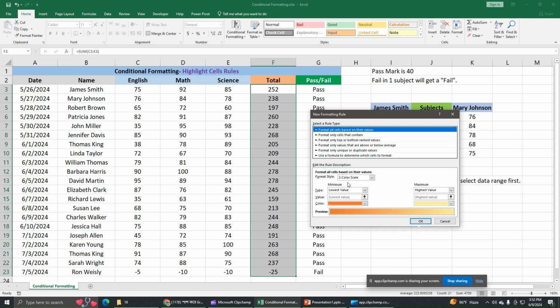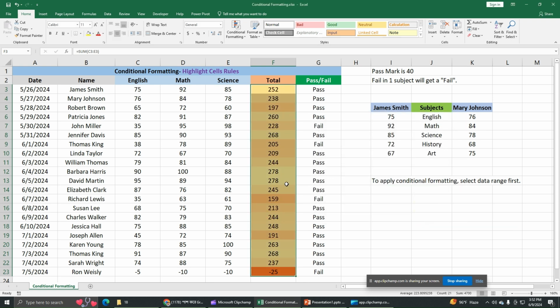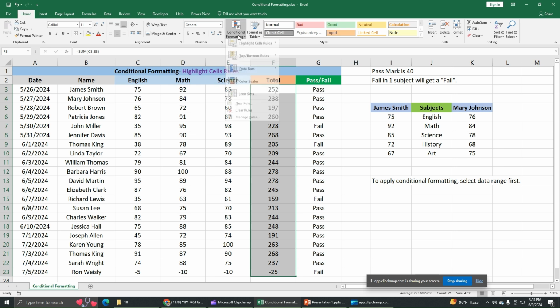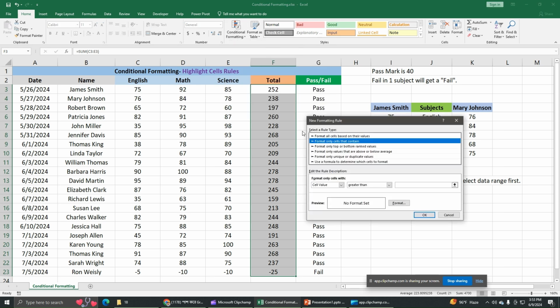So the first one is two color scale. Here the lowest value will be shown in orange color and the highest value in yellow color. If I click OK, you will see the higher the number, the more it appears in yellow, and the lower the number, the more it appears in orange. Orange will be lighter if the number increases, and yellow will be lighter when the number decreases. Okay, if I select this whole thing and clear the rules, let's go to more rules.